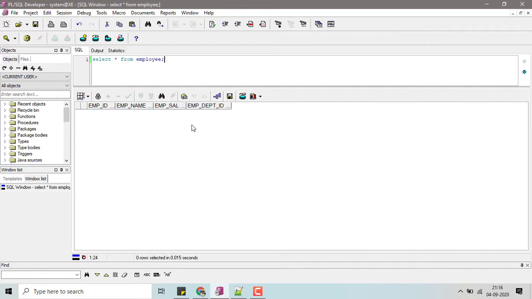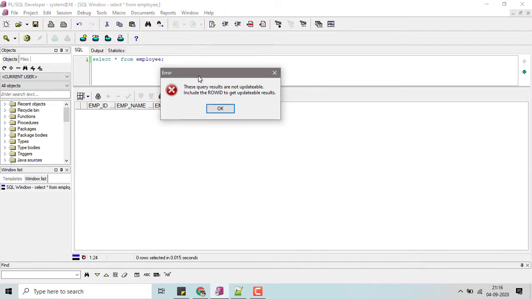Before adding the row, I want to introduce the concept of the lock. Whenever we have to edit data from PL/SQL Developer, first of all we have to open the lock so that we can add a new row inside it. As I click on the lock button, it says that the query result is not updatable. So actually it needs a row ID.